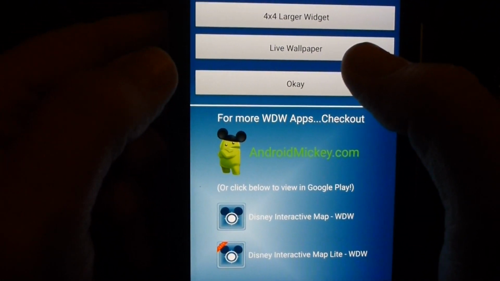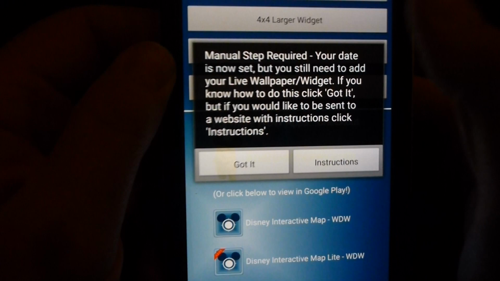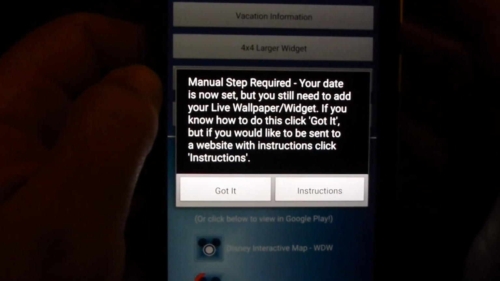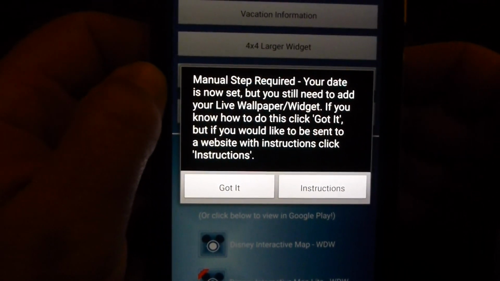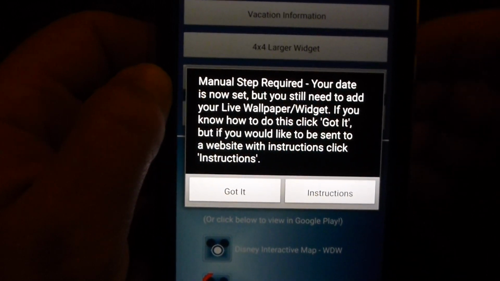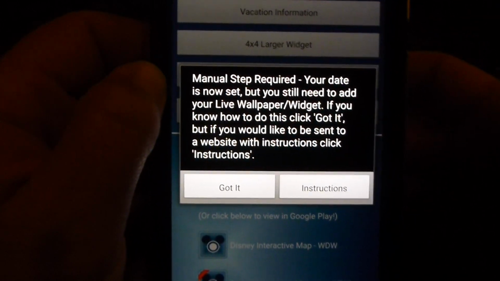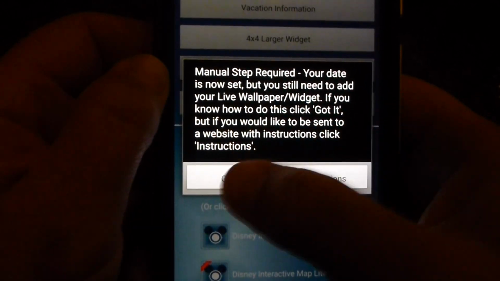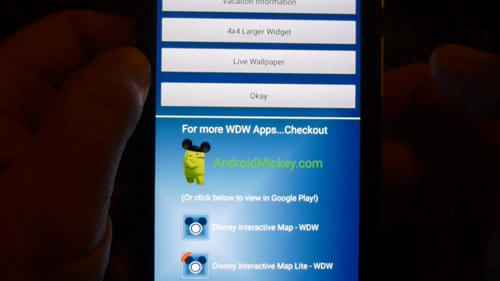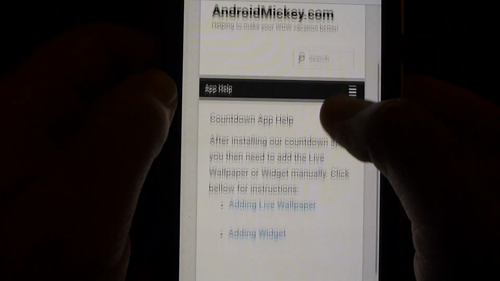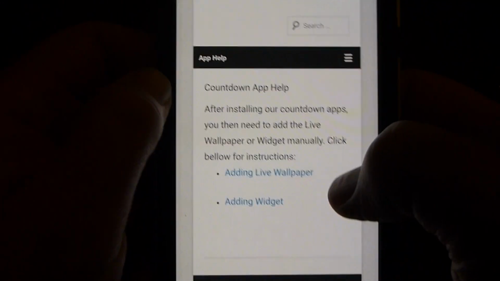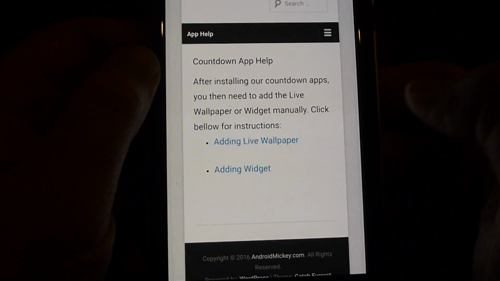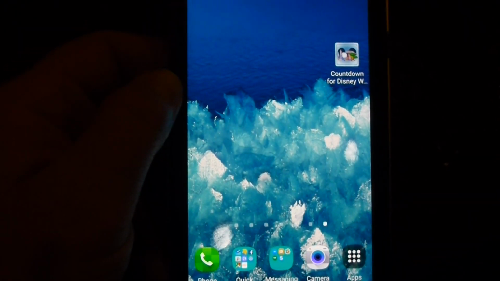Once you've set everything up in here, you can hit OK, and this says, hey, you have another step. You actually have to go add the live wallpaper or the widget. The app doesn't just automatically show up, and this is an Android limitation. You have to go do it. So if you know how to do it, hit got it. If you don't, hit instructions, and that'll take you to a nice website that will walk you through how to do it, whether you're doing the live wallpaper or the widget, or you can just finish this video and I'll show you right here. So let's set the live wallpaper first.